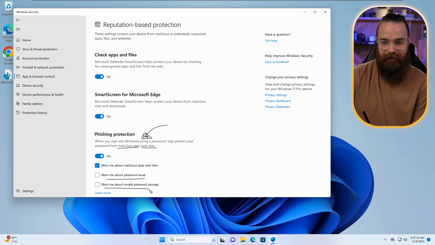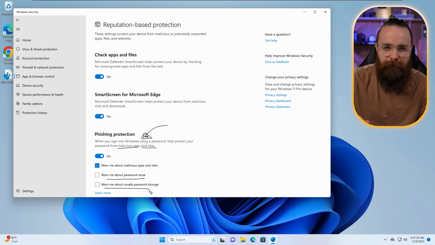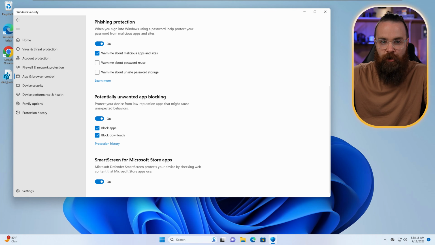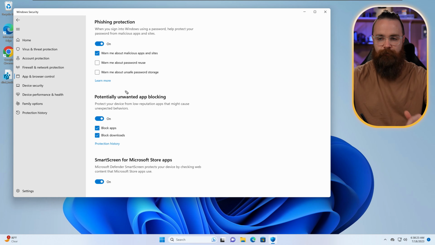And also check to see if you stored that password in plain text in like a text file somewhere on your computer, which you shouldn't be doing either. Is that what you do? Do you store your passwords in plain text in like a text file? Stop it. And then scrolling down just a bit, we have potentially unwanted app blocking. Kind of doing the same thing as we mentioned before.